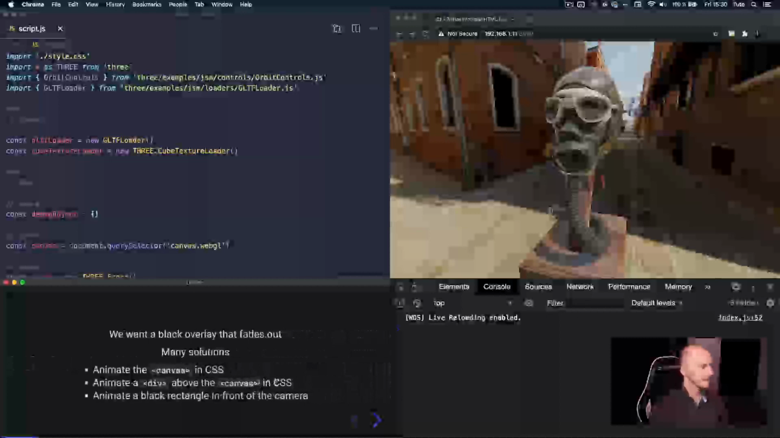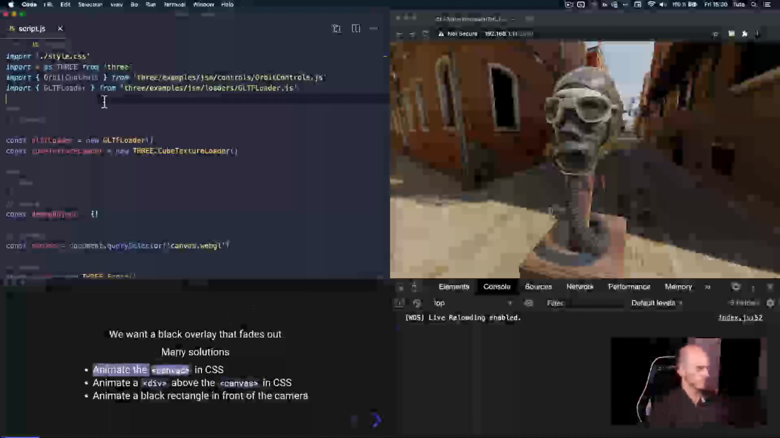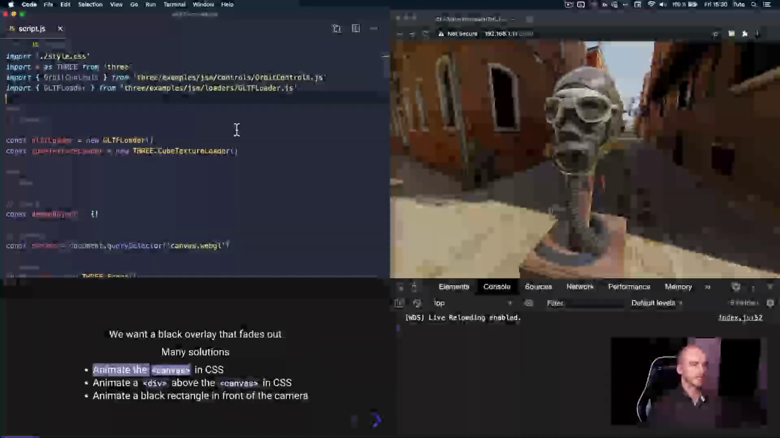We want a black overlay to fade out, meaning that I want the whole scene to be black, and once everything is ready, this black overlay will just disappear. We can do multiple ways. We can animate the canvas, meaning in the HTML and the CSS, we can just hide the canvas, have a black background behind, and when everything is ready, we just fade in the canvas.